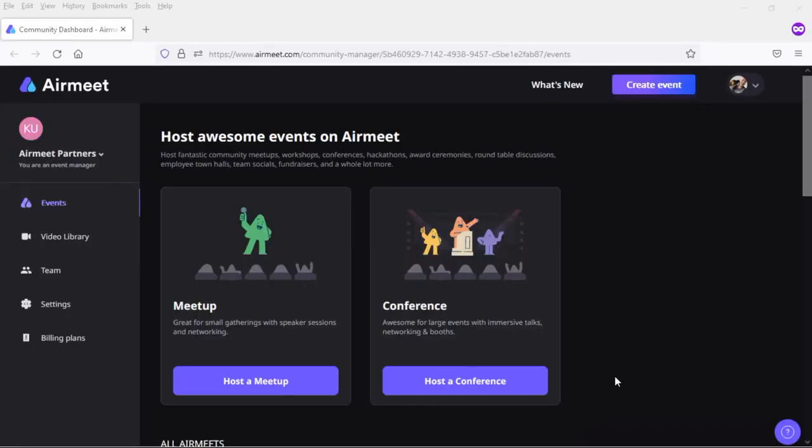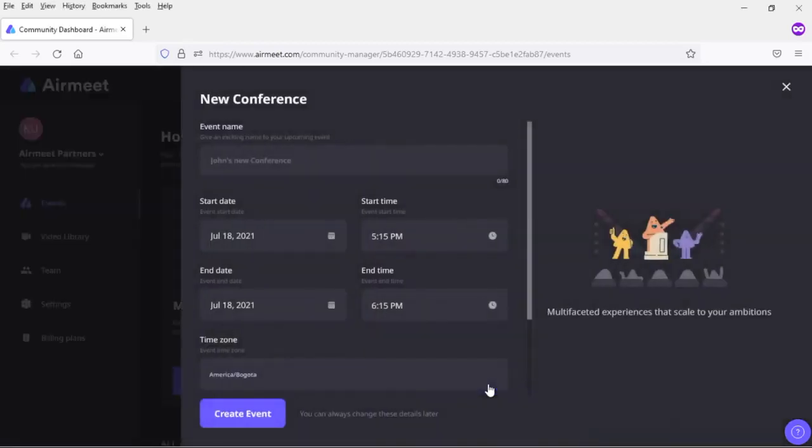Now let's take a look at the conference function. I'm not going to show everything on the conference function because a lot of it is going to overlap with what we just saw in the meetup. But let's go ahead here and click on host a conference. And again, we can give it a name, so we'll just call it trial conference. And we'll just leave this here all the same.